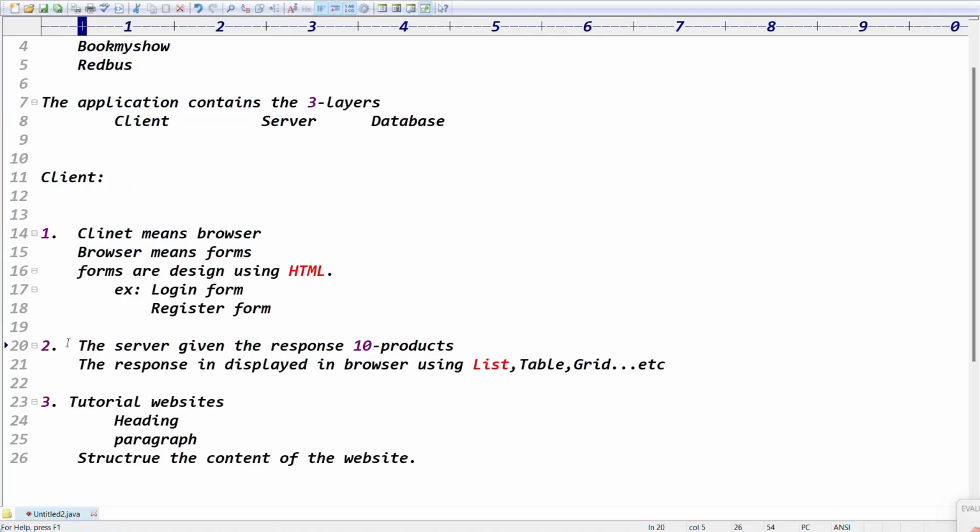Second point is what? The server gives the response, like 10 products. In response, we need to display them in the browser. The response should be displayed where? Browser, right? Using list, table and grid.